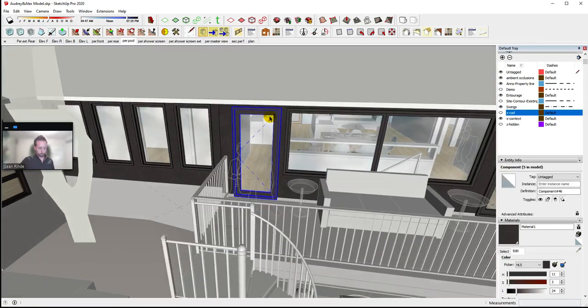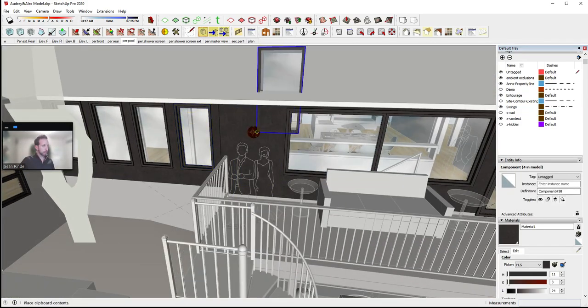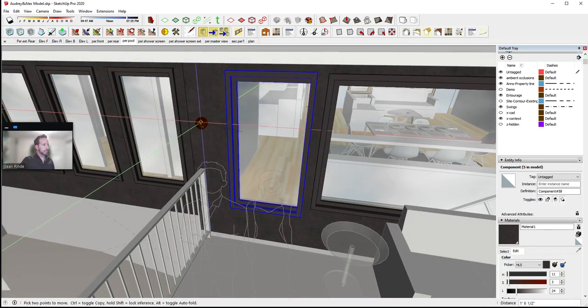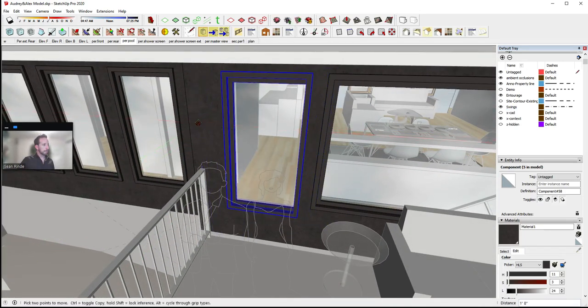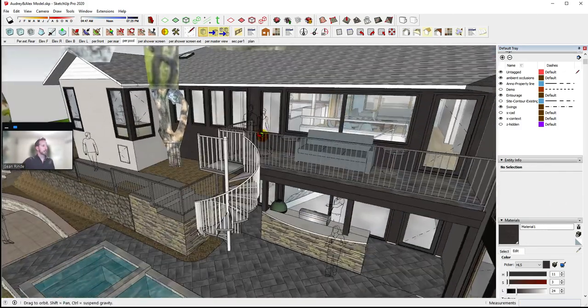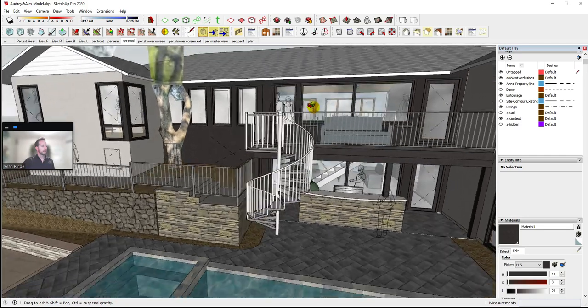Let me just do that real quick. Copy one of these over here. And we'll just say that's maybe good enough for now. I'll fine-tune that later.